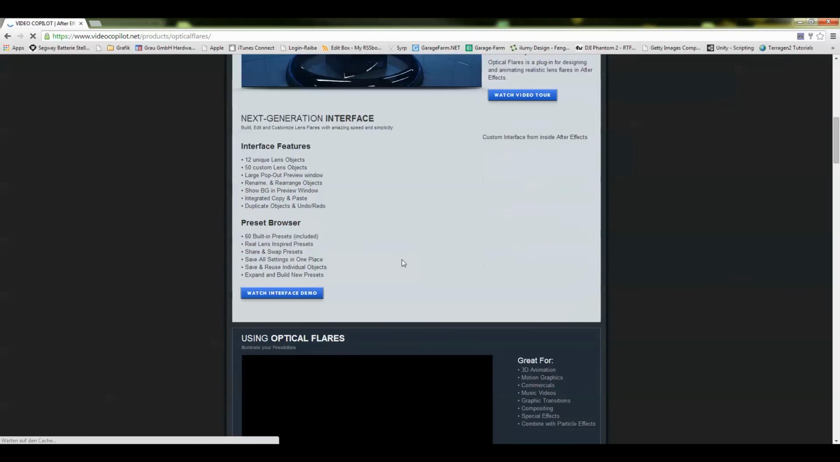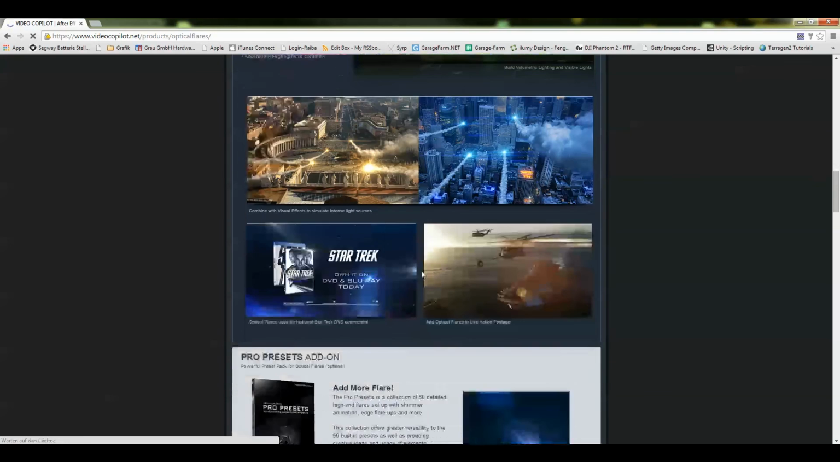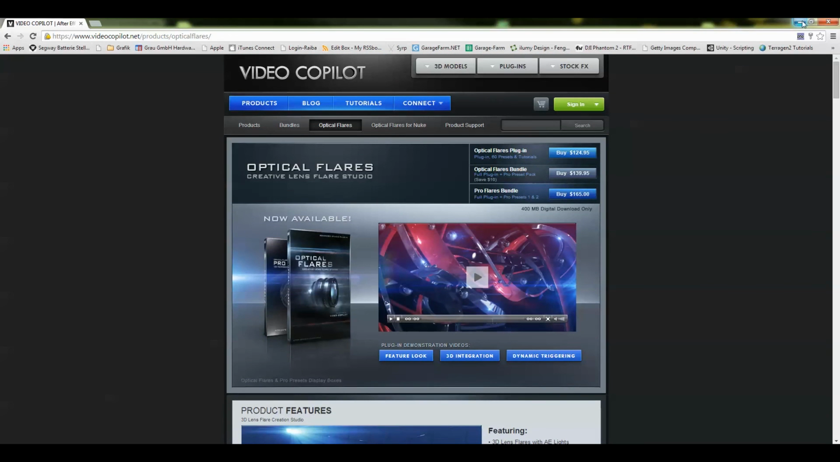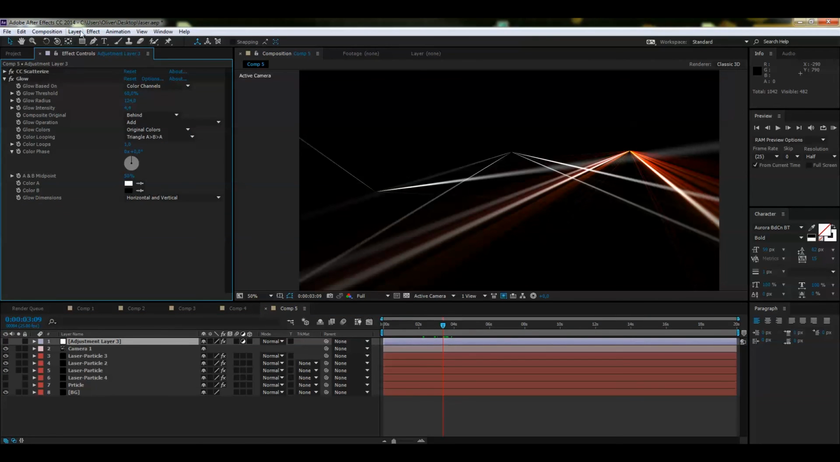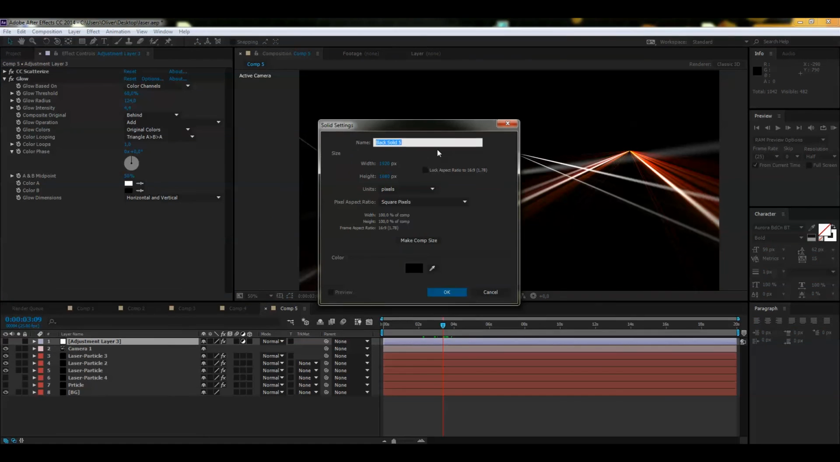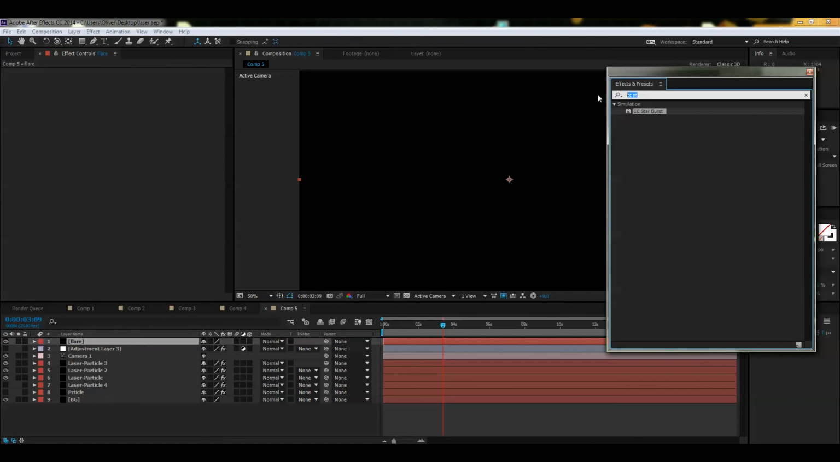It covers a lot of cool effects, and you can do a hell of a lot of good things there. It's a very cool plugin. We also use that very often. And just to give you a very short look at what you can do with that plugin, we need a new solid. We call that flare. And we go to our effects and presets and type optical flares.